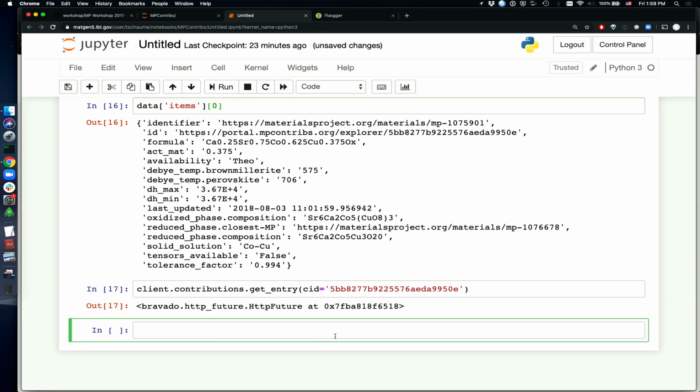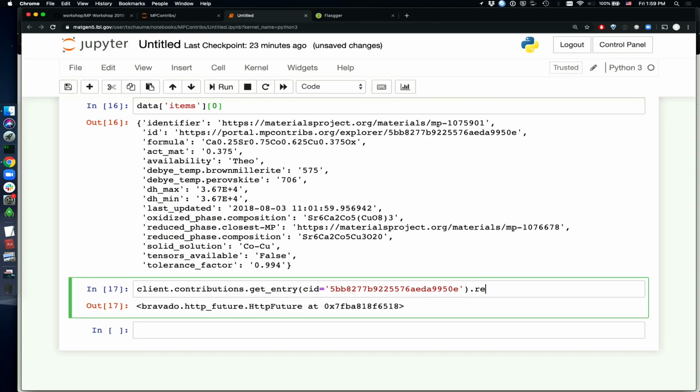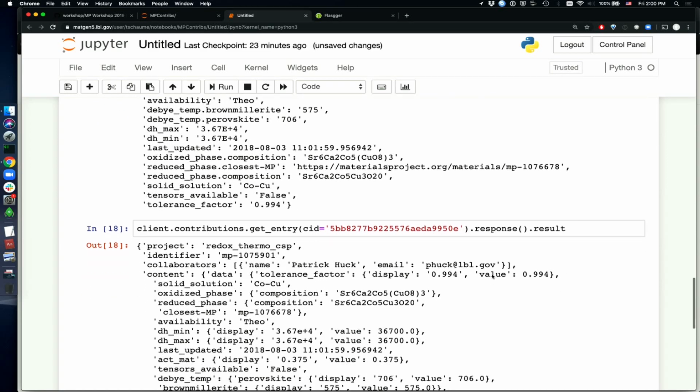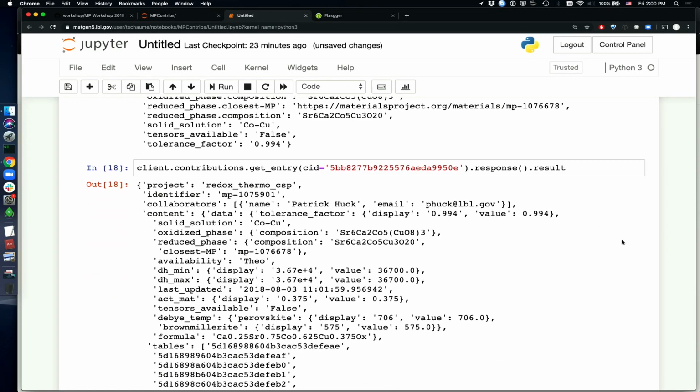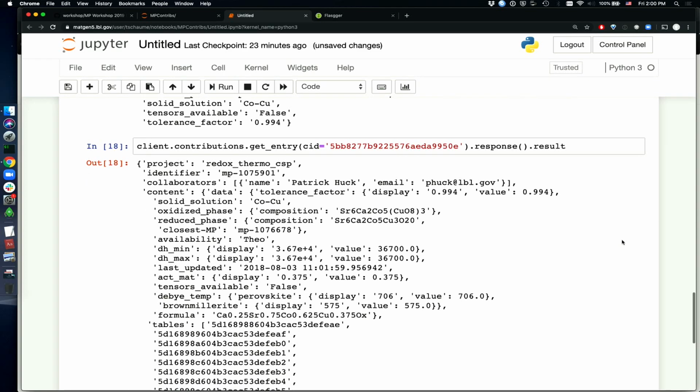Let's just see. Looks like my format is good. Send the response and get the result. What this will do is fetch a specific contribution, and then there are data sets where there's only one in there, so all you might ever have to do is this and just get it, right?